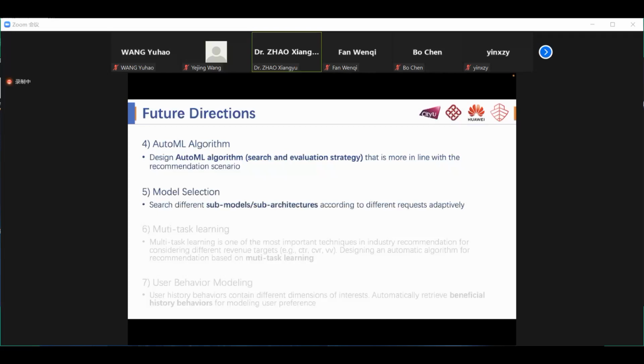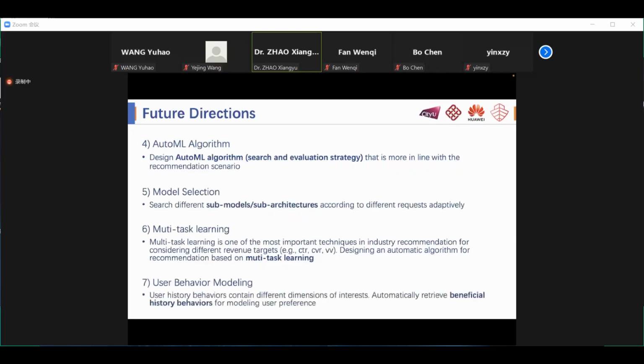Besides, multitask learning that considers different revenue targets is one of the most important techniques in industry recommendation. Thus, it's worthy of designing automatic algorithms for multitask recommendation. And at last, users' historical behaviors contain different dimensions of their interests. Therefore, we can automatically retrieve the beneficial historical behaviors to better model user preference.